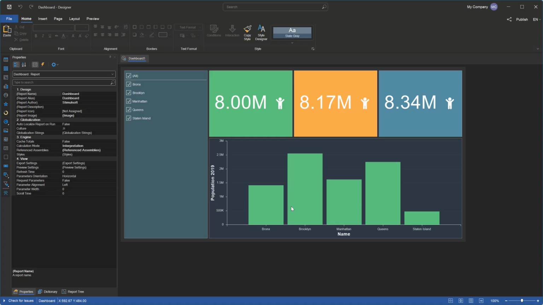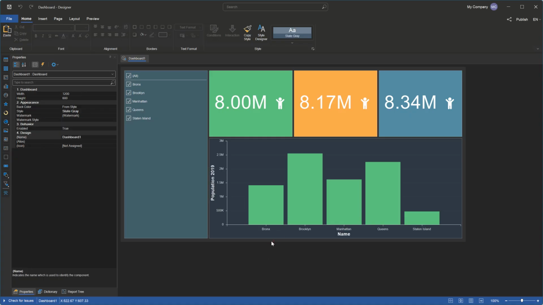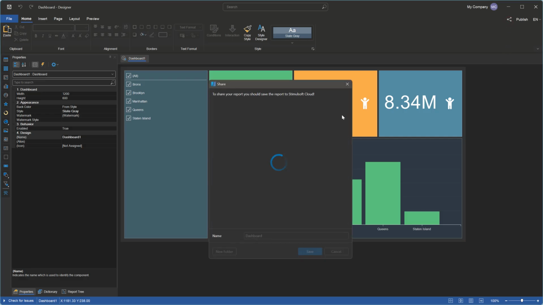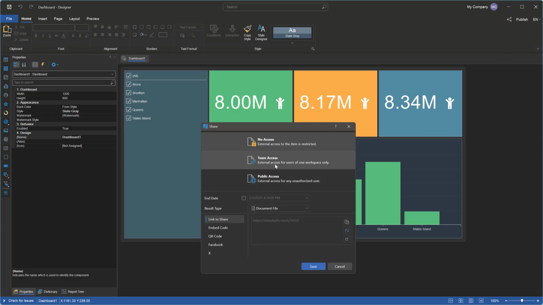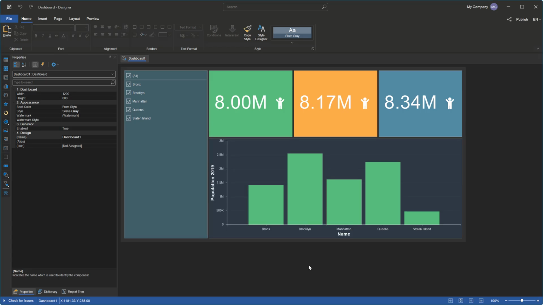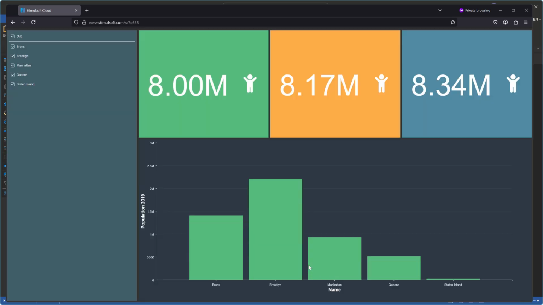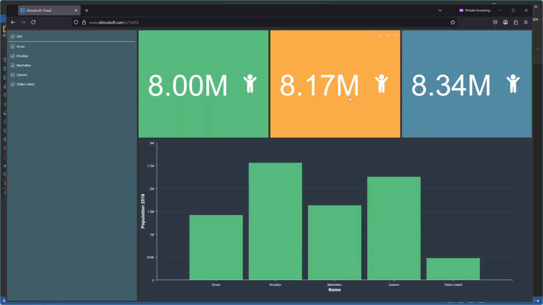You can use Stimulsoft Cloud to easily share your dashboard. Click the Share button, enter a template name and choose the access level. For example, set the access to public, copy the link and click the Save button. Open the copied URL in a web browser. The dashboard will appear in the web browser.